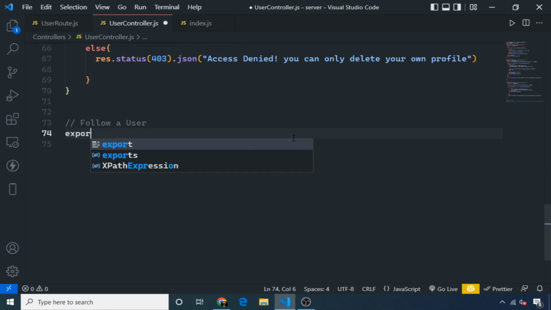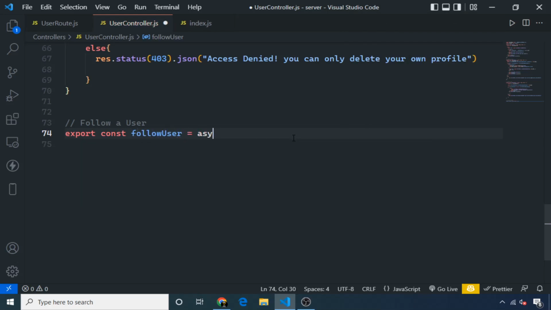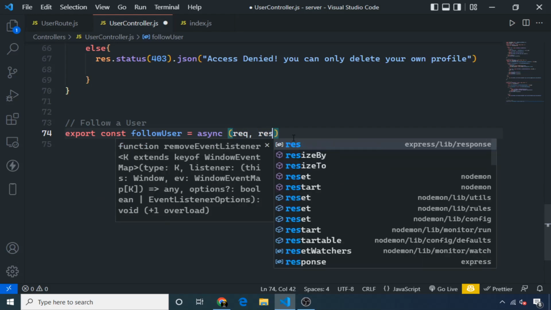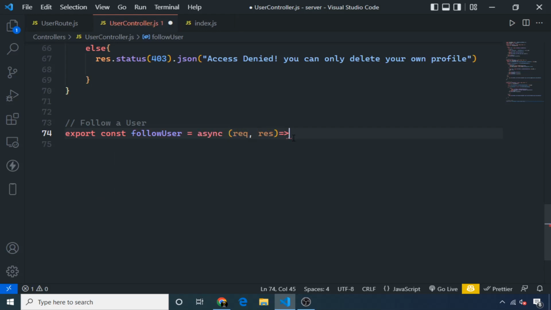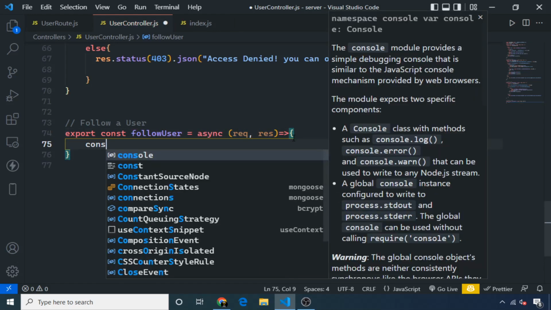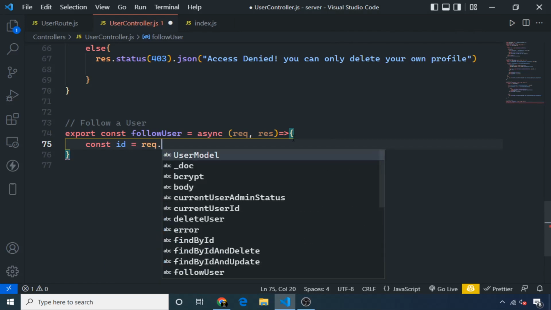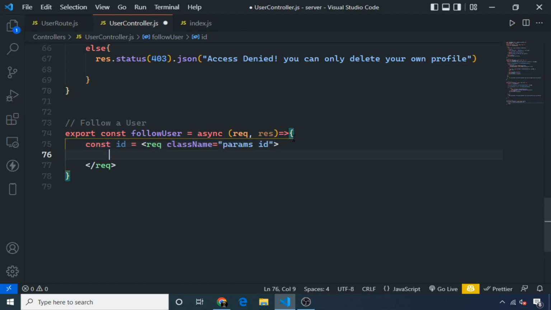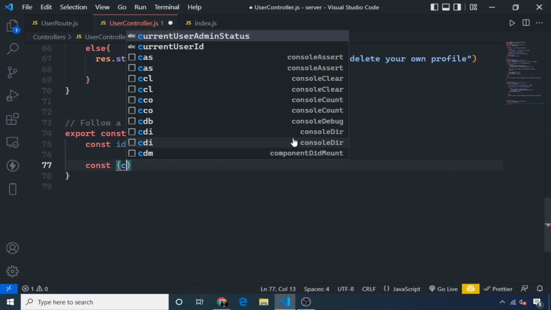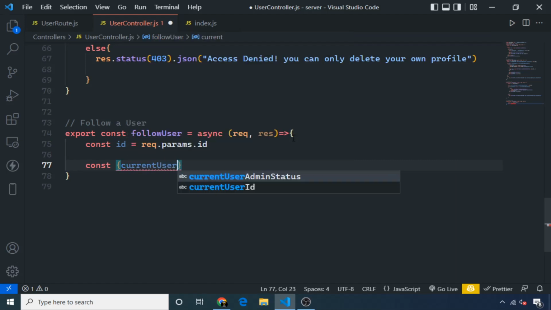For this, again export const followUser and async request, response and then the function. Okay, first of all, let's fetch the id from the parameter of request. So request.parameters.id. Okay, after this we have to destructure the current user id who wants to follow another user.